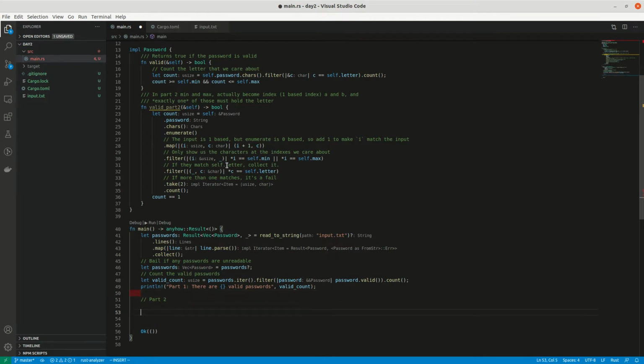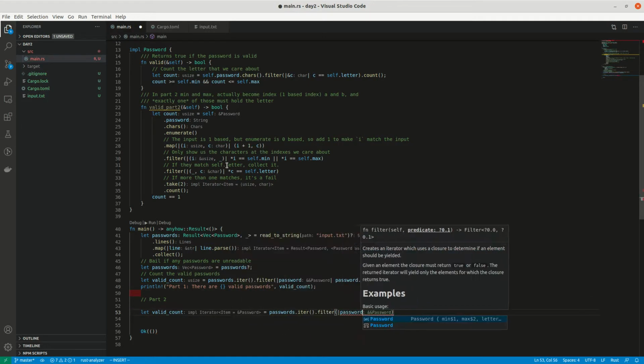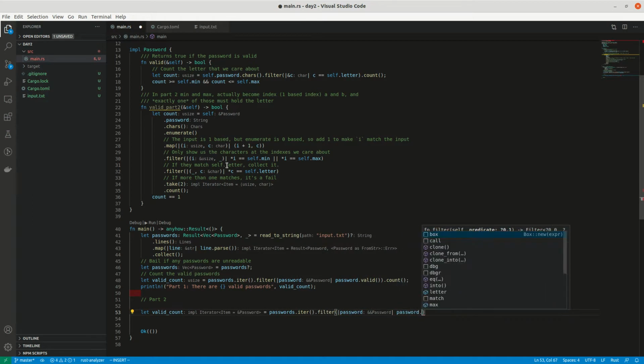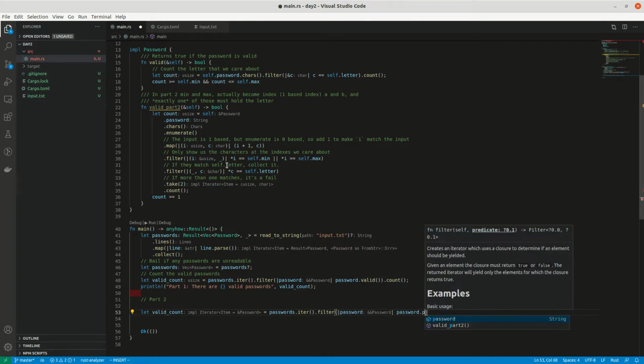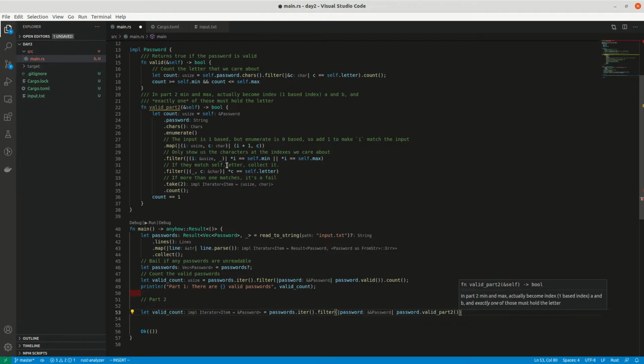I've got passwords already, so we go let word count again equal passwords dot. We didn't change them anyway. No, we didn't. Good. iter dot filter password dot. What do we call it? Part 2. valid part 2. So we only care about those. Dot count. And there we go. Part 2.